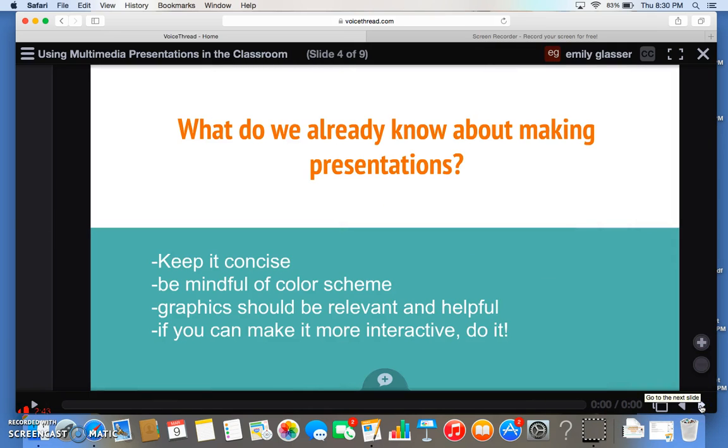So let's quickly go over what we already know about making presentations. You shouldn't write an essay on each slide. Keep the text concise and to the point. Please be mindful of color scheme. Your students should be able to see the text on the screen. Graphics, if you're including them, should be relevant and helpful. And if you can make it more interactive, such as using VoiceThread or embedding videos or things like that, please do it. Your students definitely appreciate it and they definitely learn better.